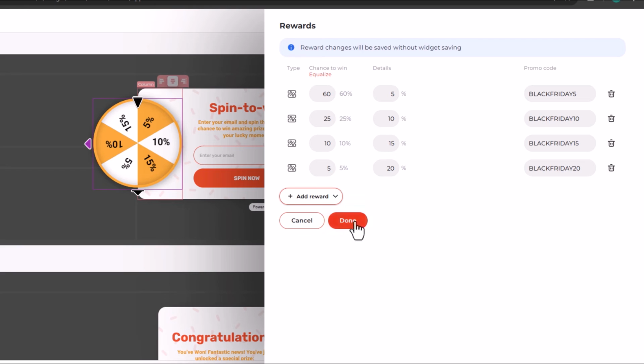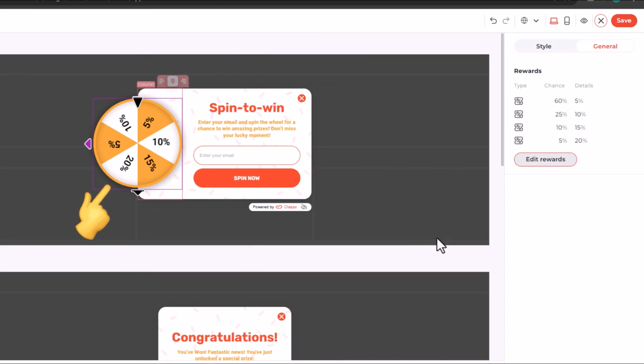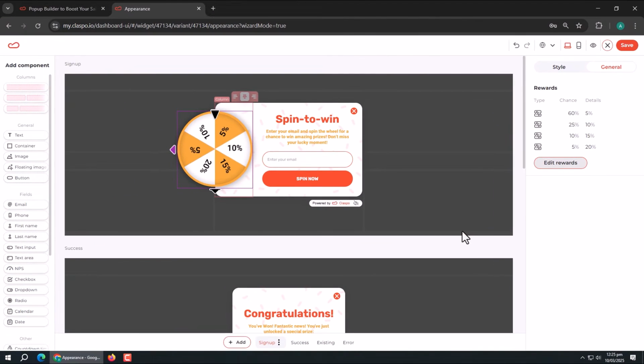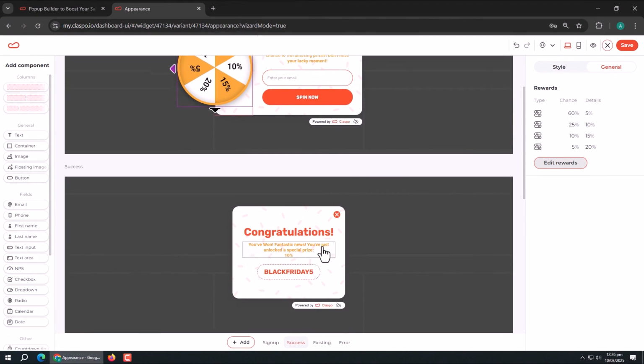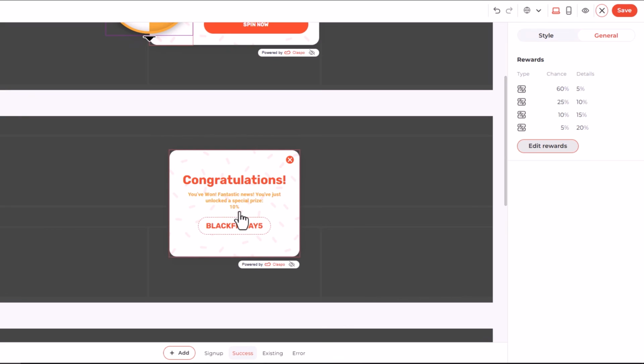Once completed, click Done. Here, we can see the newly added reward on the spin wheel. With this, first page of template is complete. Next page is winning page. We can change the text style and fonts by clicking over these elements. Right now, 10% discount is showing here.